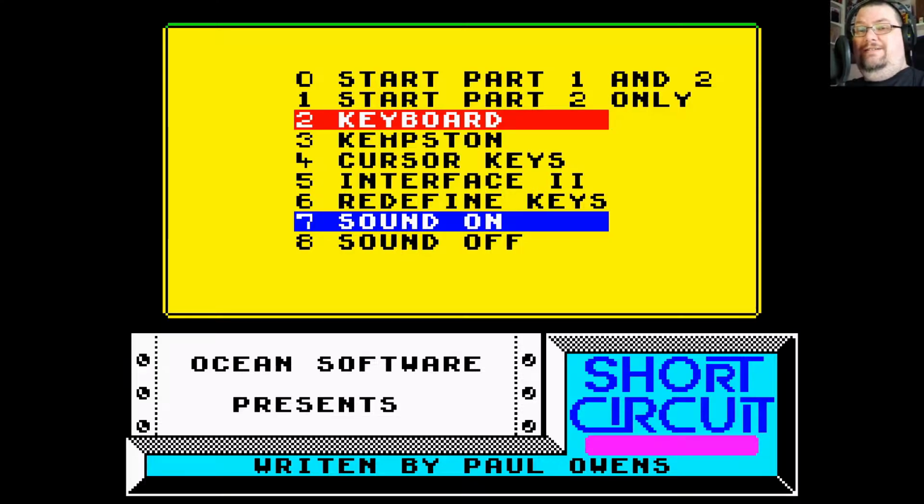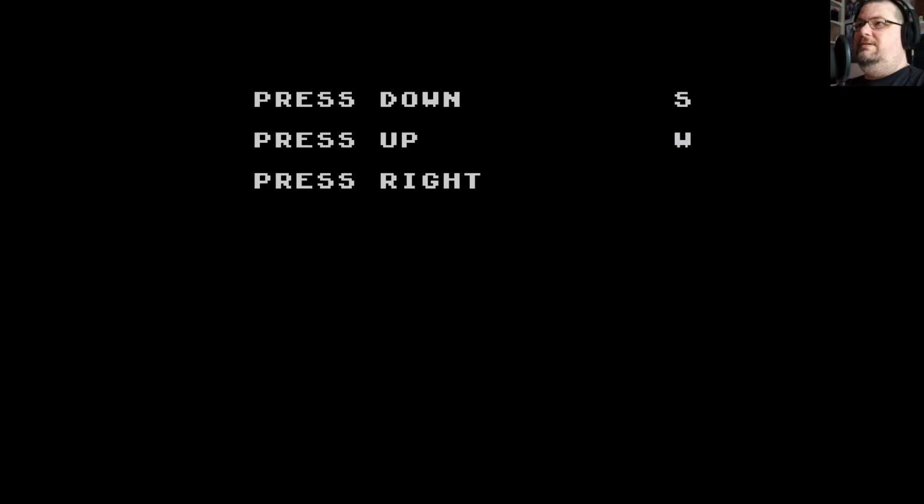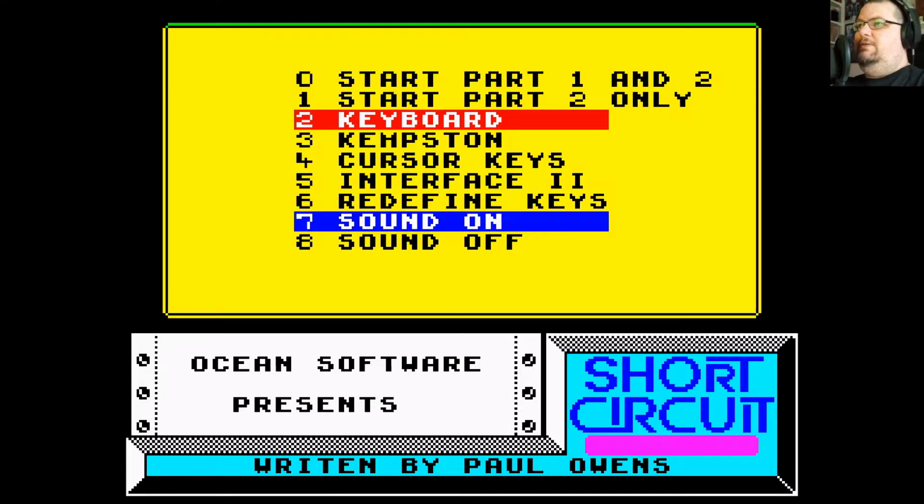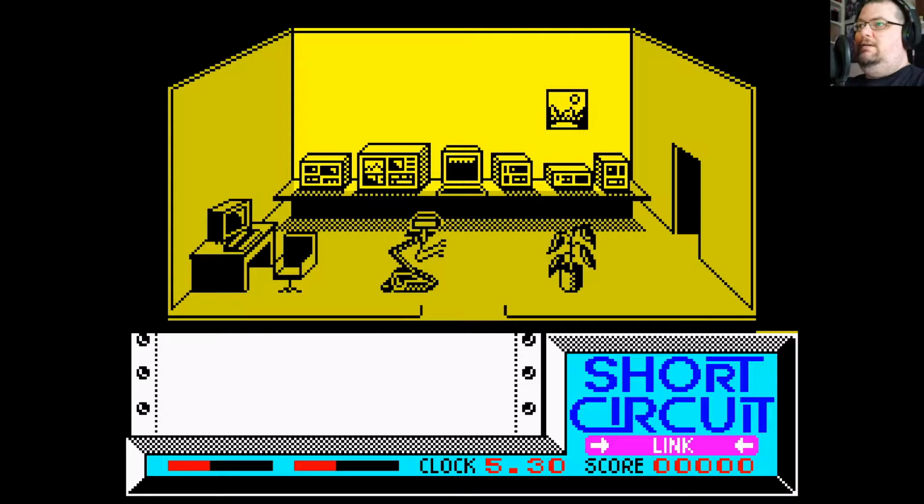That said, default keyboard setups were often absolutely bizarre by modern standards. So the first thing I'm going to do here is redefine the keys. I'm going to use a WSAD setup for down, up, left and right, and we'll use G for select, and then we will start from part 1 and 2, and we begin as Number 5 is alive.